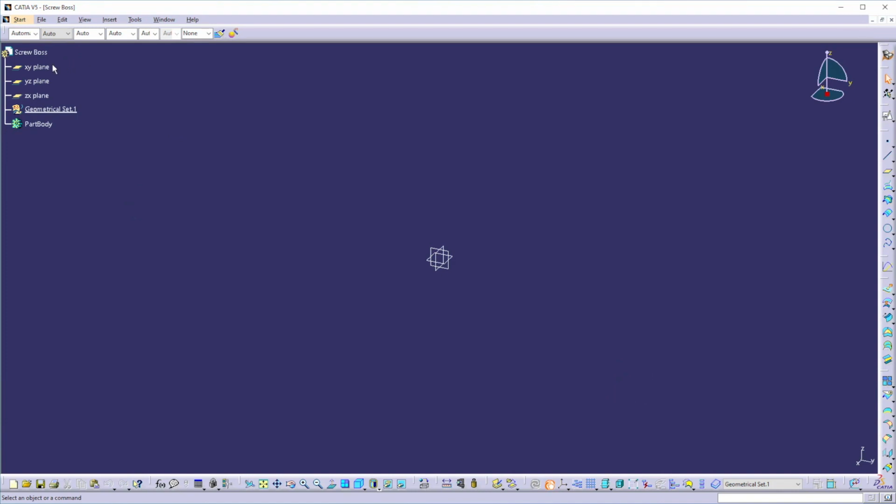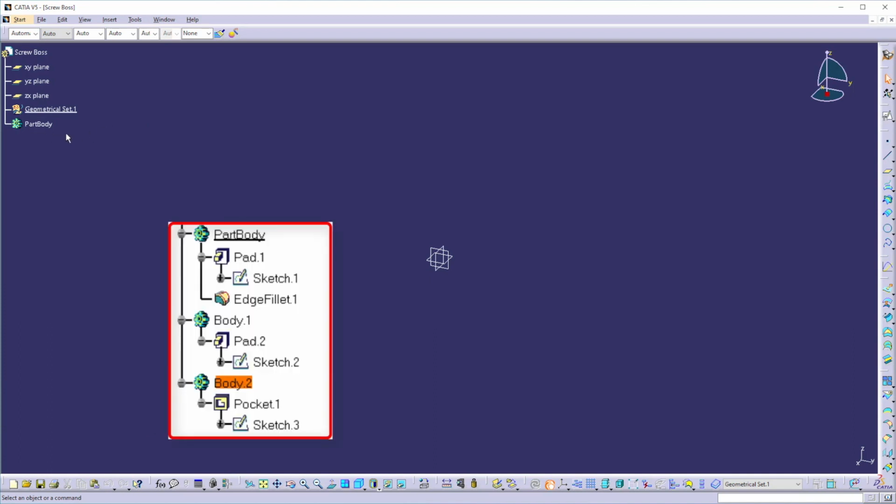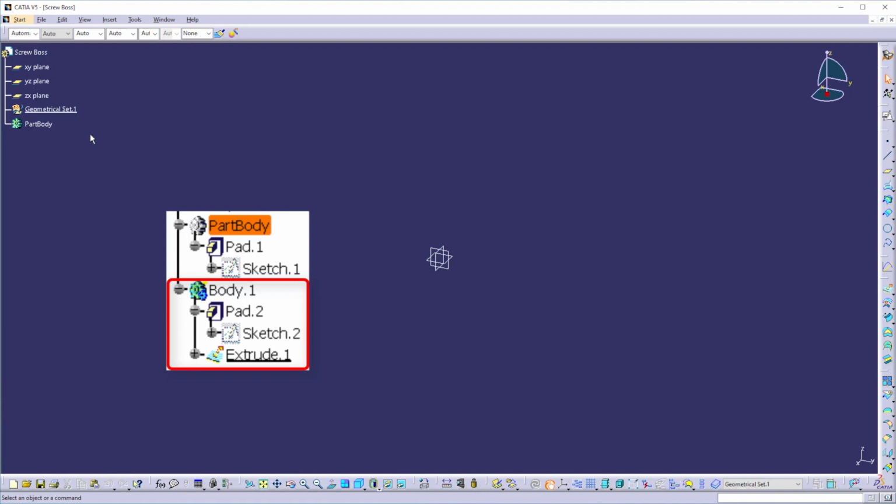In that you can find 3 absolute planes, 1 empty geometrical set and 1 part body. The geometrical set and part bodies work as a folder which is used to organize specific types of data. Geometrical sets are exclusively used to organize wireframe and surface data, while part bodies or bodies are used to organize solid features. But if you are using hybrid design, then part bodies or bodies can also organize wireframe, surface, and solid features together inside it.